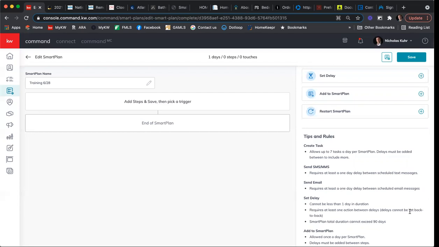So task is going to be an activity that you're responsible for on your end. Whether it's going through and adding in their address or setting them up for a FMLS email blast or whatever, this task is going to allow you only up to 7 a day. And the reason is we don't want you to have, let's say you have 7 tasks per day for one smart plan and you have 7 people in that smart plan, that's 49 things for you to do in a single day. That can be overwhelming. So we do want to limit the number of tasks that you can create per day.